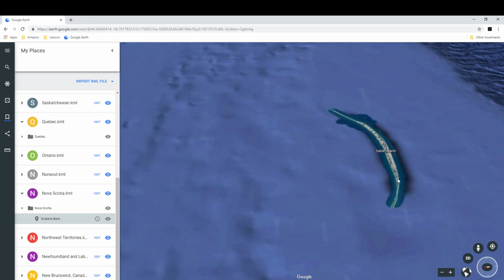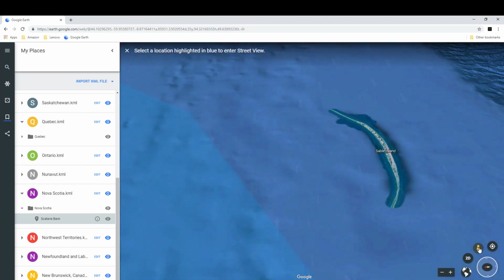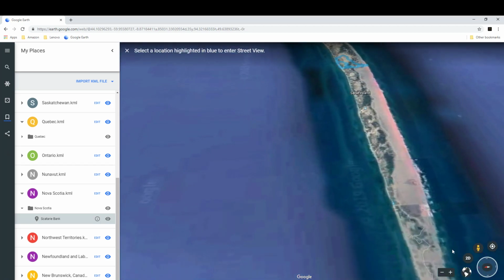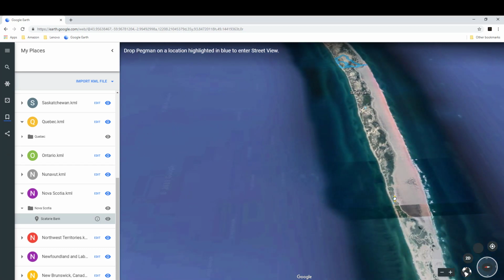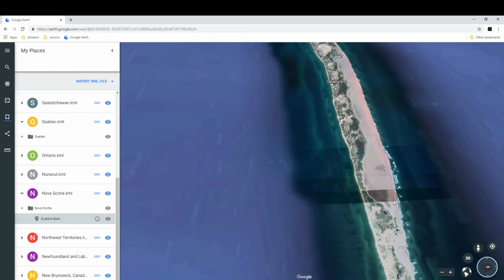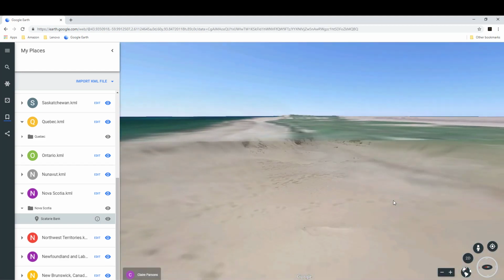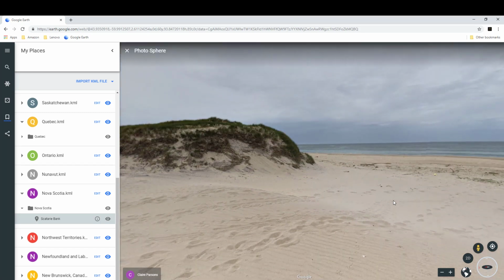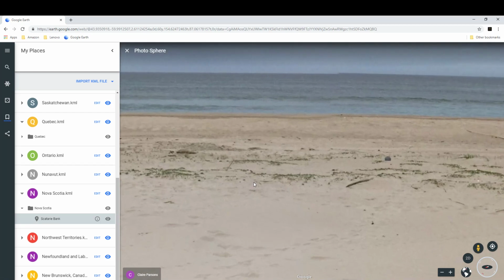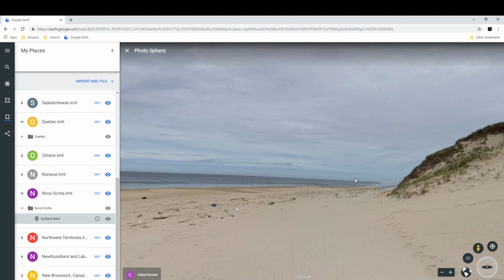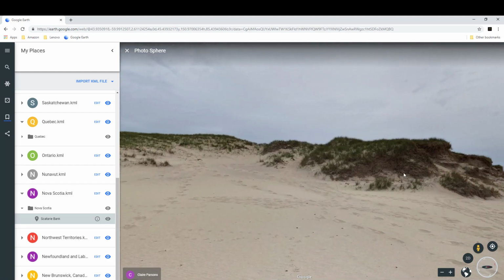And this is Sable Island here. I don't know if there's a view over there. There is. We're going to go see if we can find one. There we go, right there. We're going to go right here. Wow, isn't that gorgeous? Okay. Ocean. Sand dunes.